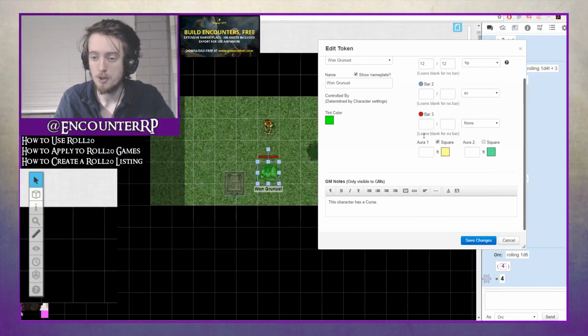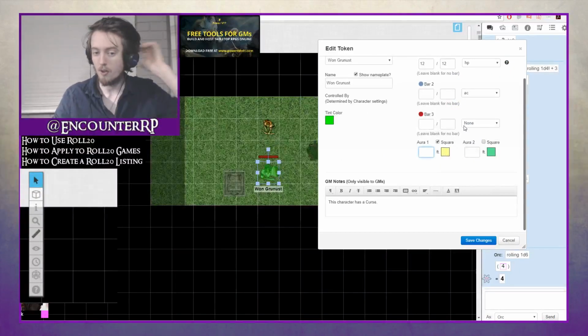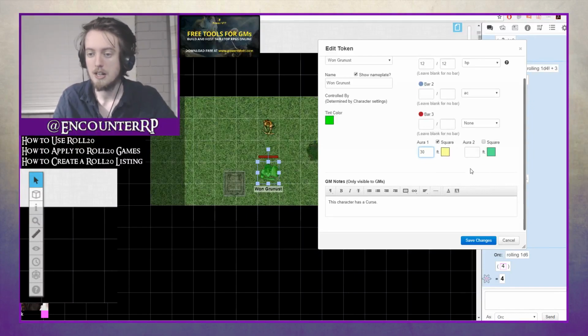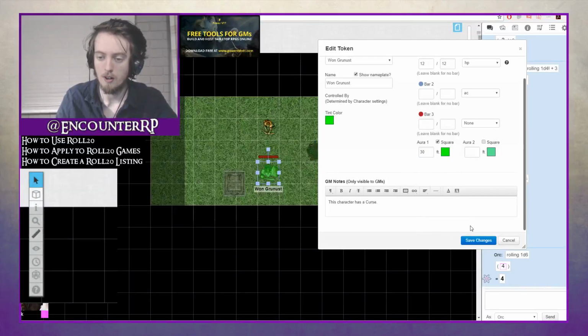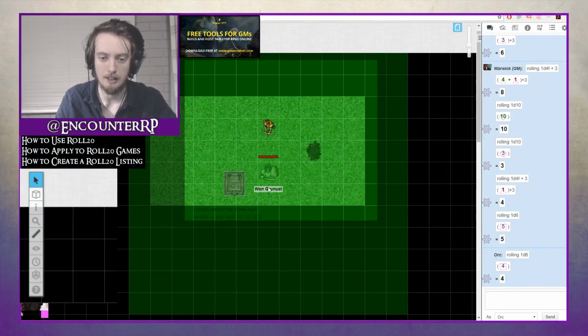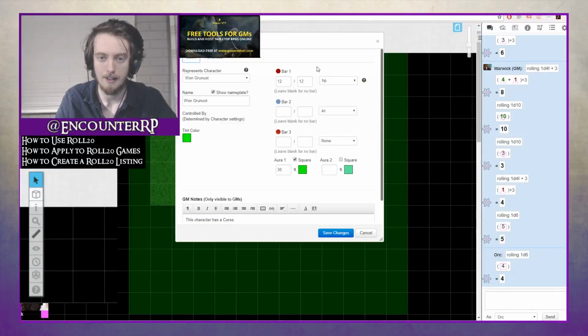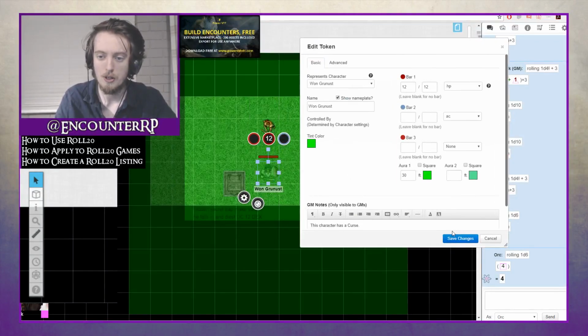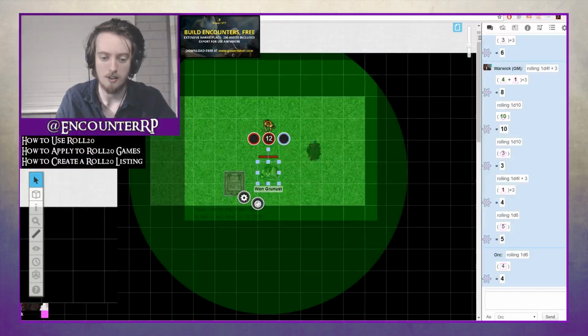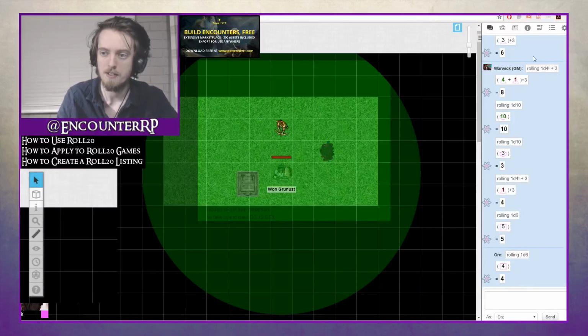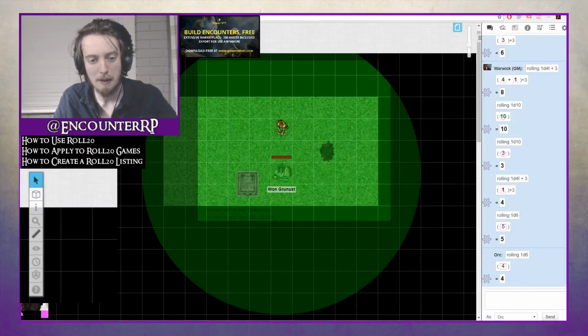You can also add in auras as well. So maybe they've got an aura of magic around them. You can change how long the aura is, what the color of the aura is, and then it will show like so, which is pretty lurid. Or you can change it to not being a square, and then it is circular like that. So pretty neat features. All of this adds up to be quite comprehensive, really, and does most of the things that you could probably want it to do.